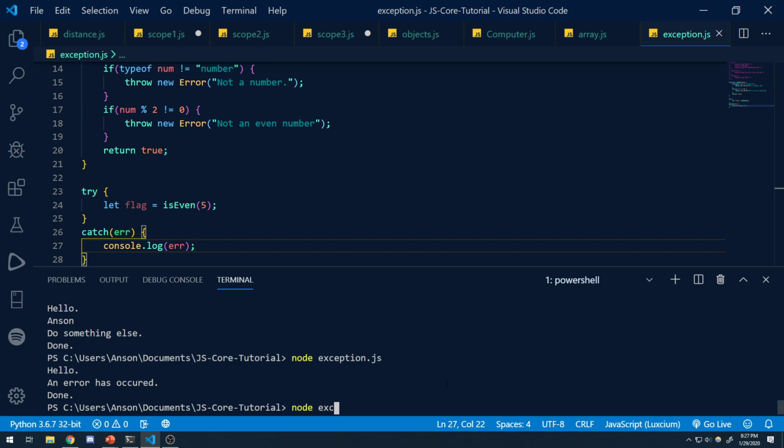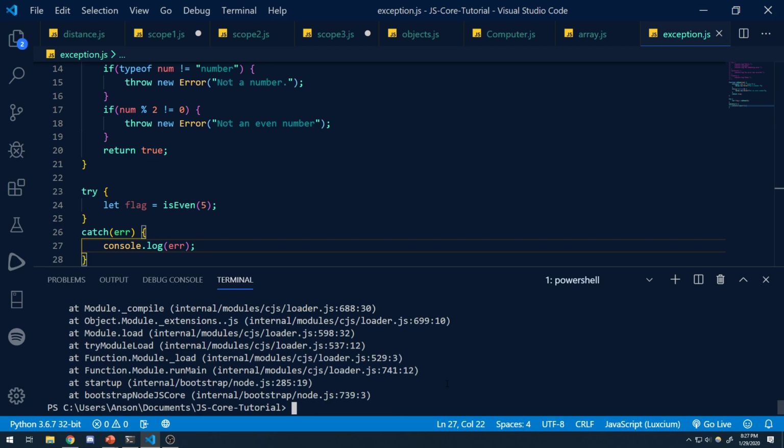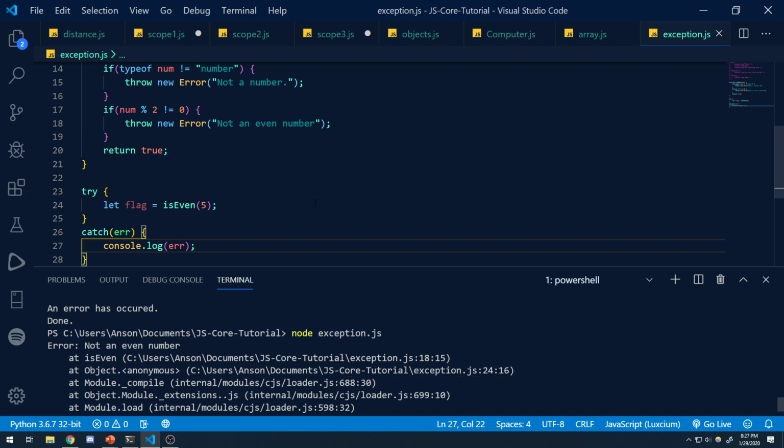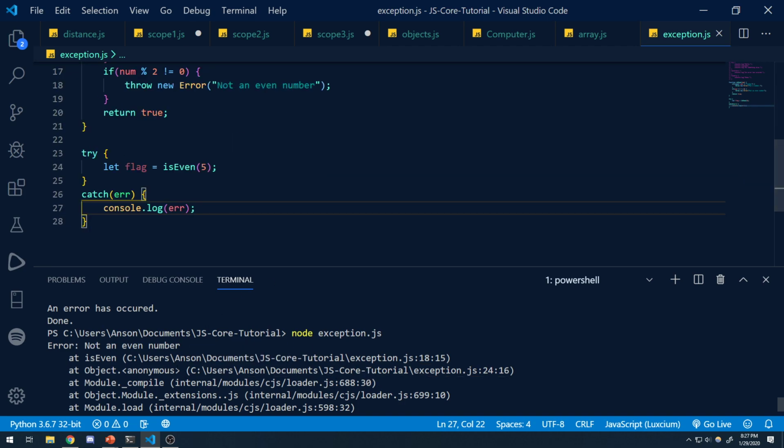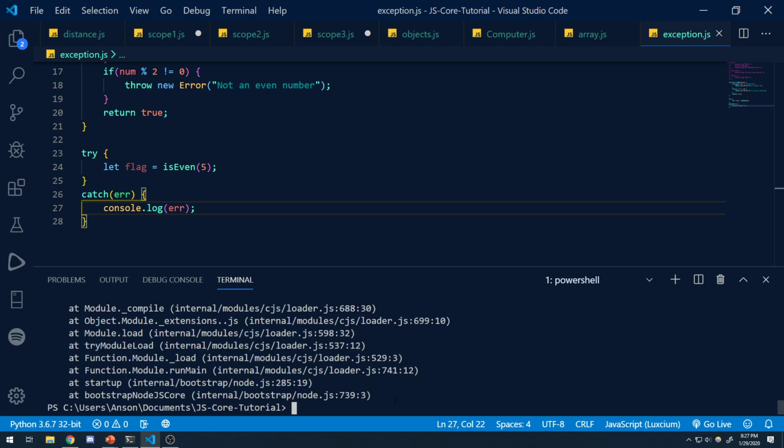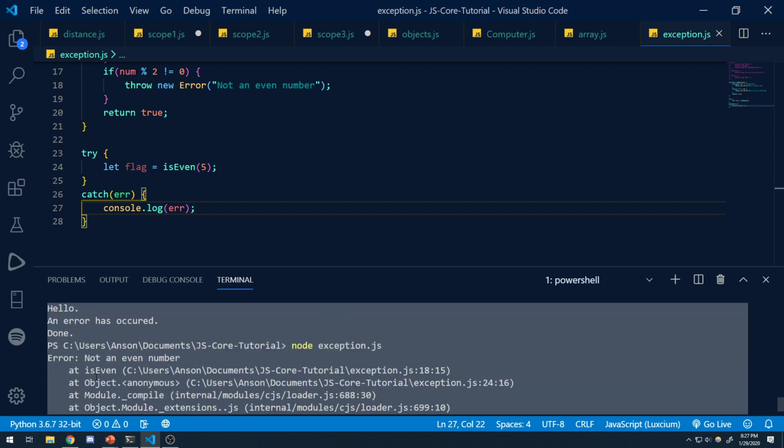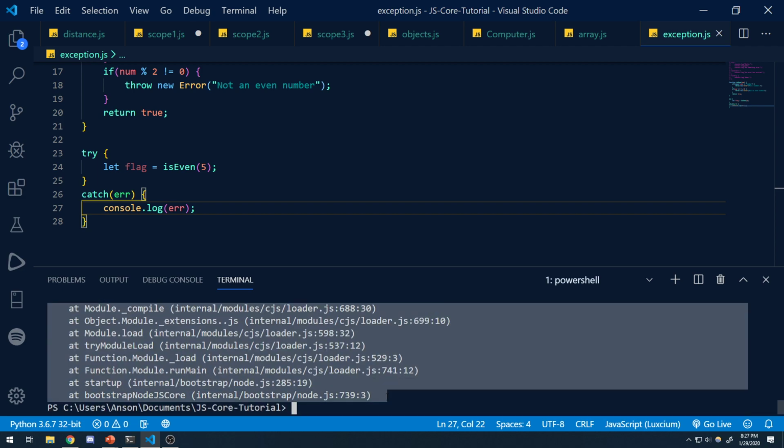So let's do node exception.js. Hold on. There we go. Perfect. So you can see that we get the error, not an even number. And it prints out the stack trace, basically, and where it builds up to. So don't worry so much about that.